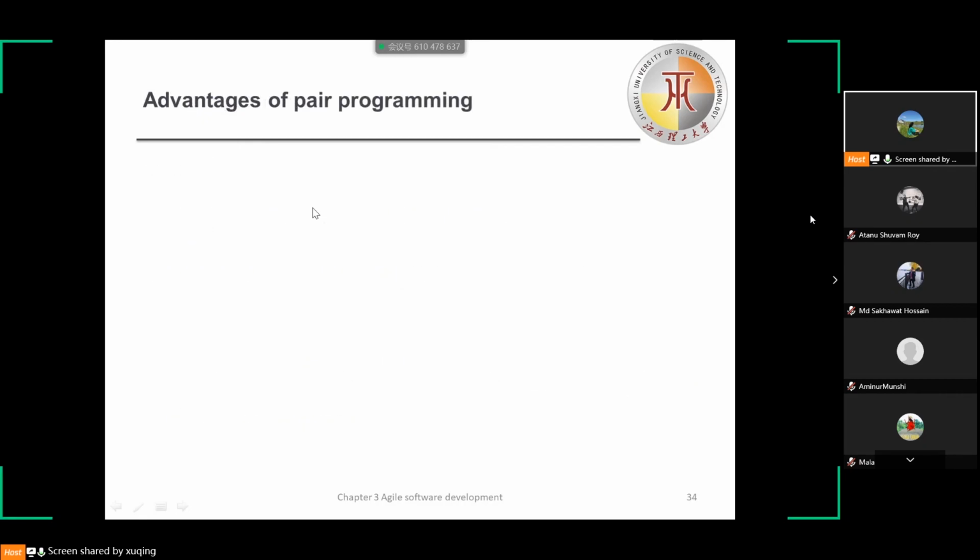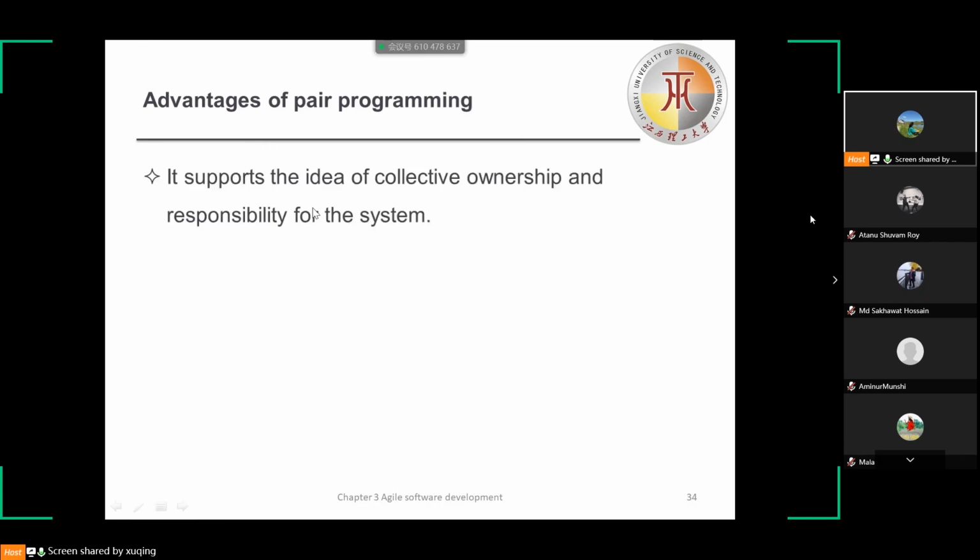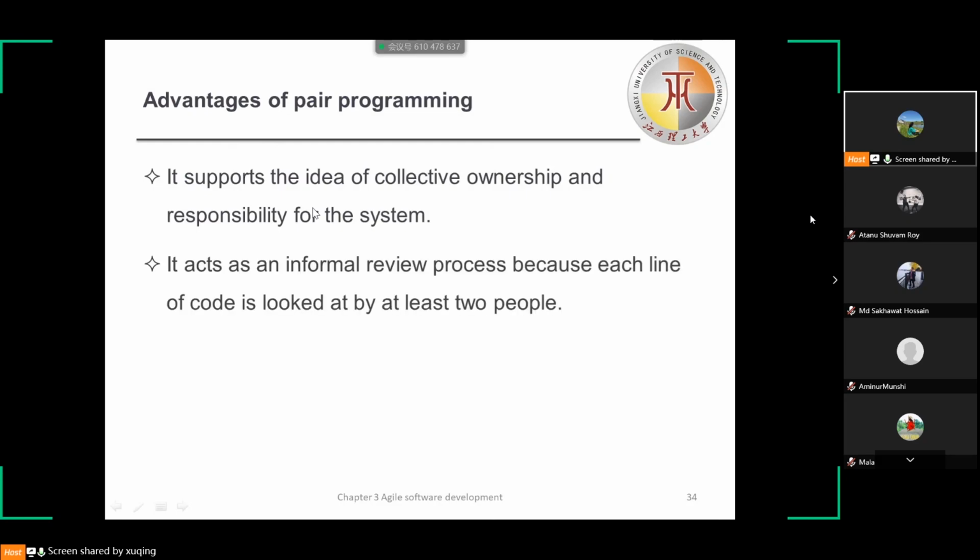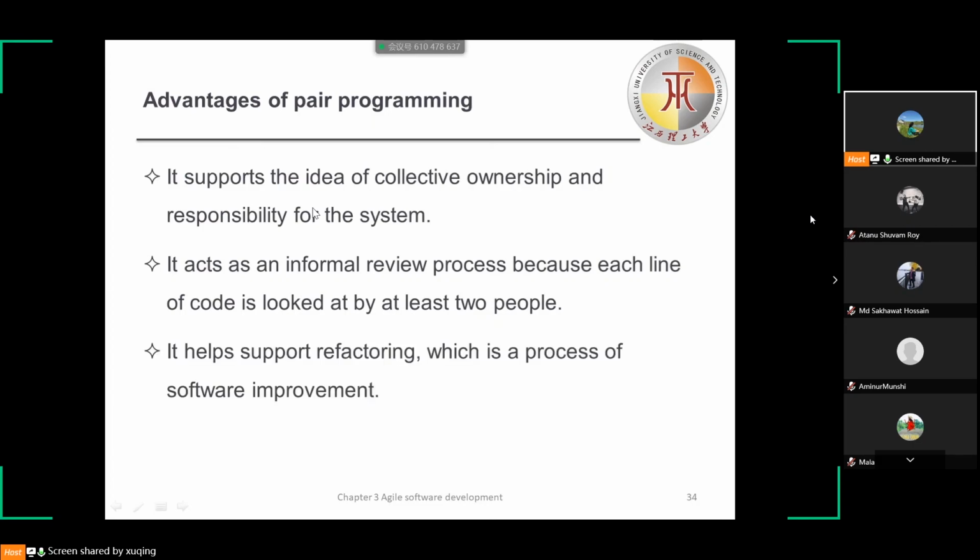We'll review the advantages of pair programming. It can support the idea of collective ownership and responsibility for the system. It acts as an informal review process because each line of code is looked at by at least two people. It helps support refactoring, which is a process of software improvement.